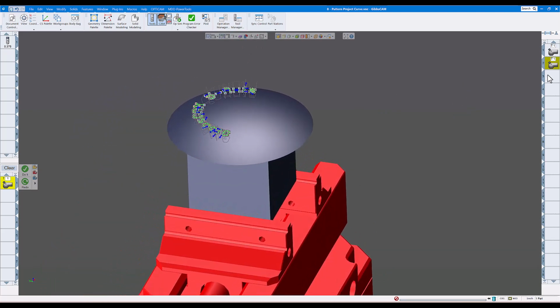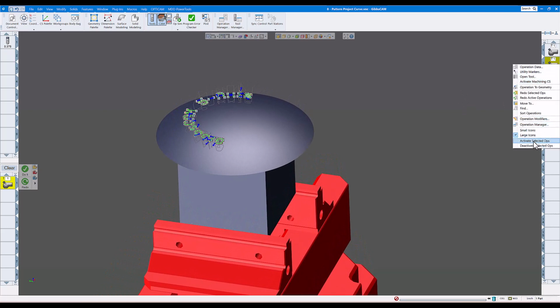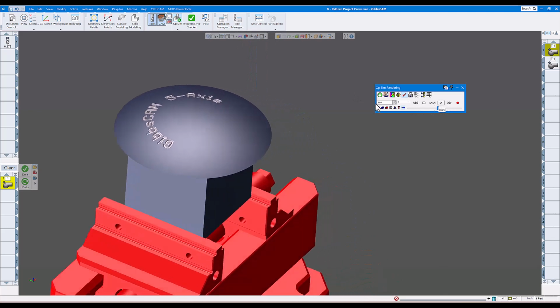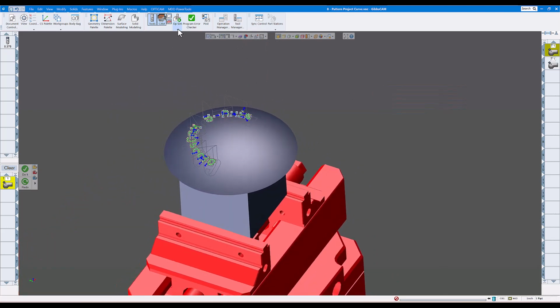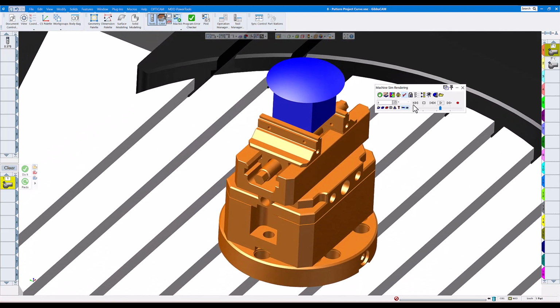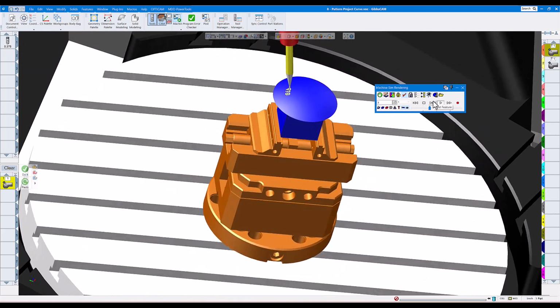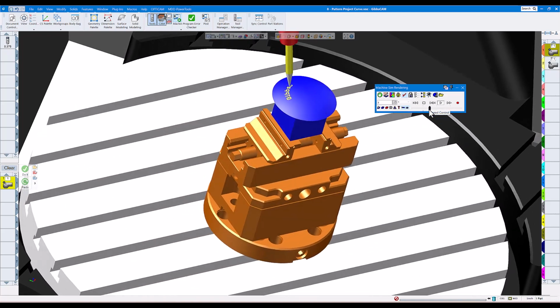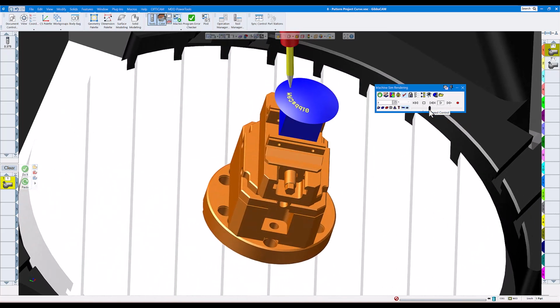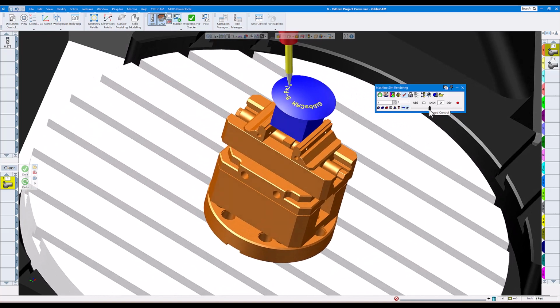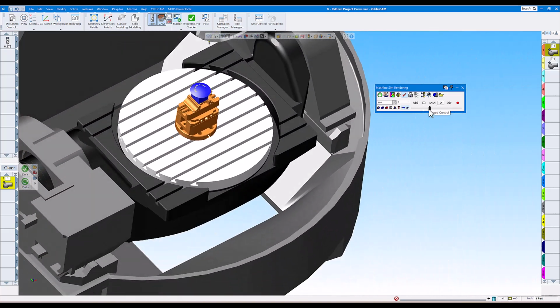Now if I close that and I go to that same operation and activate it, then go to the first one and deactivate it, we can see this toolpath just by itself. It's a little bit different there. So if we go into Machine Sim, and there we have our engraving.